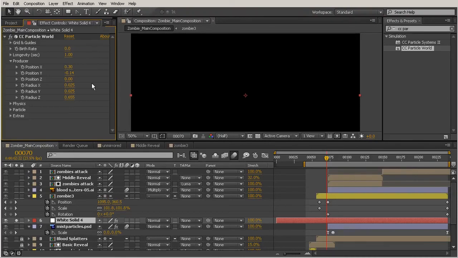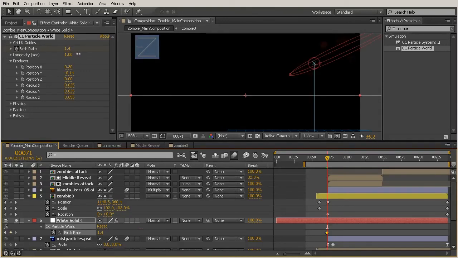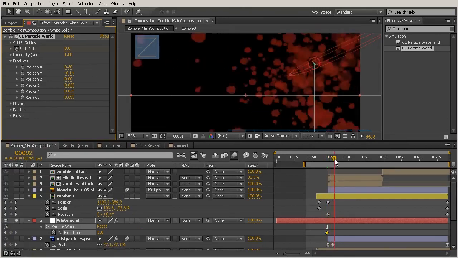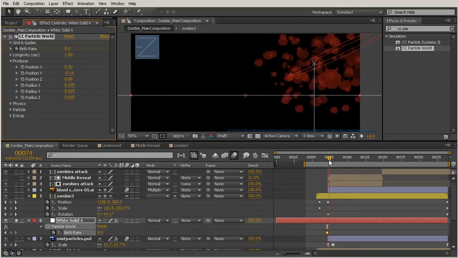And also I want to set a key at this point. So once this is set to 0, go ahead and hit that stopwatch. And you can also select your layer and hit the U key just so you can see where that key was set. Now we're going to move forward only one frame here. So I'm just moving forward from frame 70 to 71, and we're going to crank our birth rate up. So at this point, we'll crank it up to something like 8. So this is going to be a really high birth rate compared to just the default value. So we're going to shoot out quite a few particles, and they're going to happen just in one frame like that.